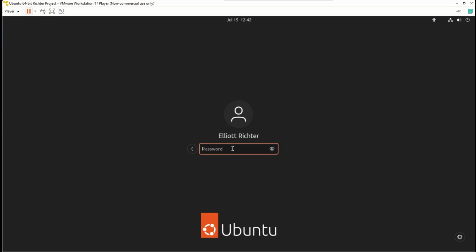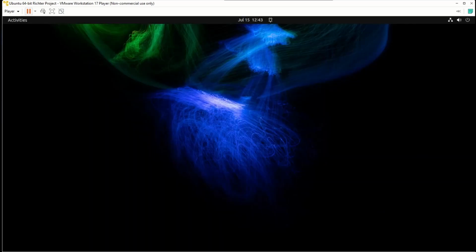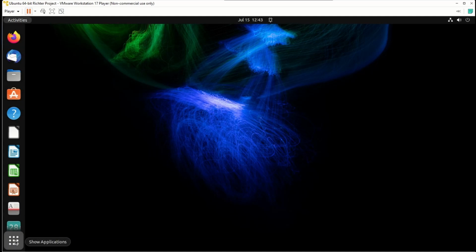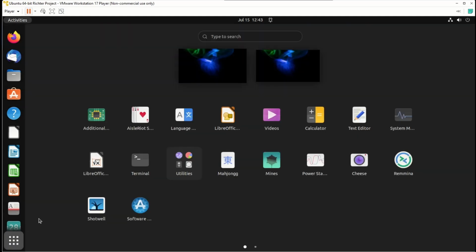Simply select your username, enter in your password, and as it loads up, you will be directed to the desktop. Here you see the desktop environment with all of our folders loaded on the main area, our application dock to the left, which can be adjusted to wherever the operator needs it to be. We have our app screen that gives us access to all the installed applications.